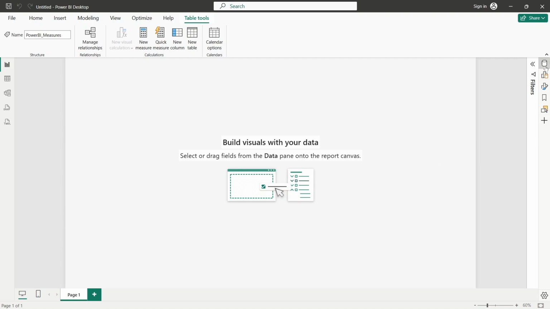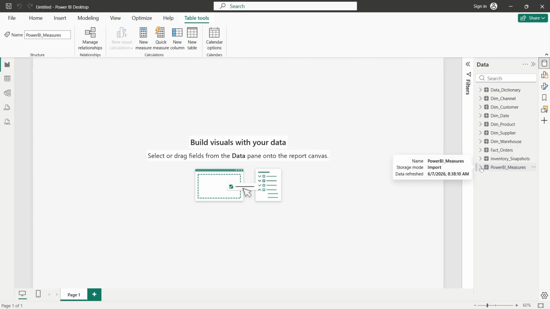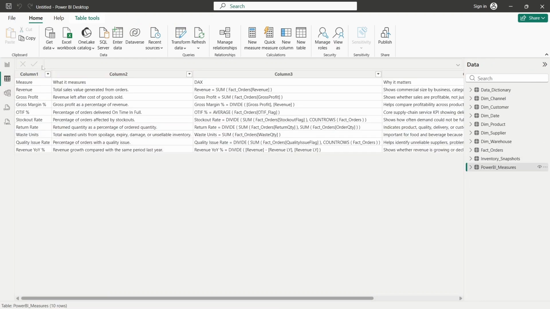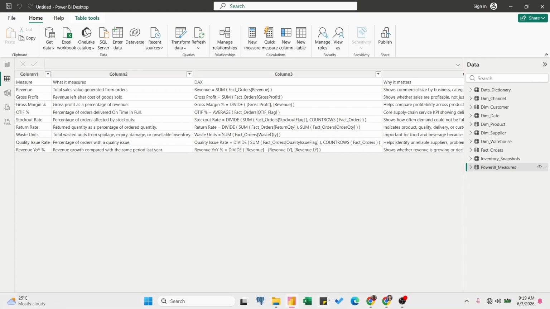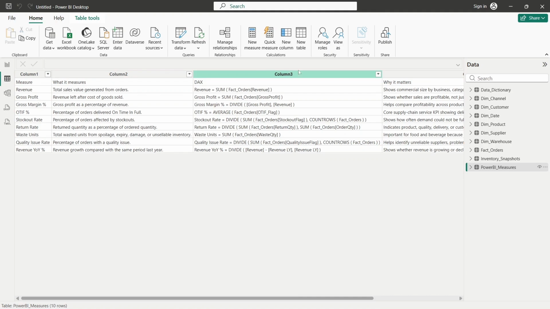So fortunately enough for us, this data set has a table already dedicated to measures named the Power BI measures. So let's go to table view, look at the Power BI measures and see what we have. So you can see we have the measure, what it measures, the DAX, and why it matters. Okay, and it's still showing us column 1, 2, 3. Because we didn't really need it, we didn't change it.